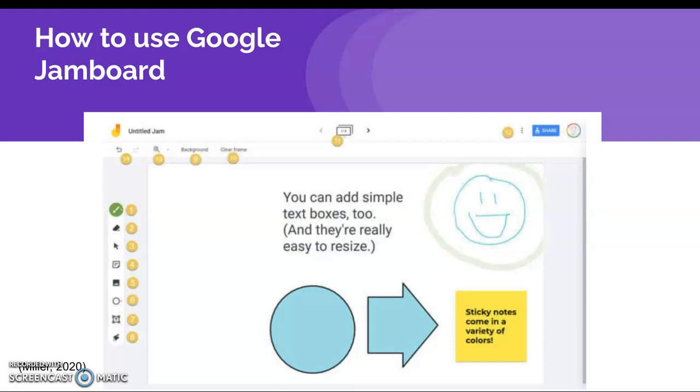Number 11 is your frame bar. See all of your frames in one place. Add new frames, duplicate, or delete. Number 12 is the menu. From here you can rename your jam, download it as a PDF, save a frame as an image, remove or make a copy of your jam.